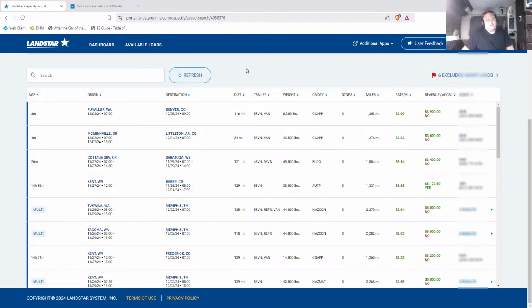So Hotshot. Let me say that I don't really know anything about Hotshot. I've never done Hotshot. Hotshot is a specialized type of load. It's like people who do box trucks.